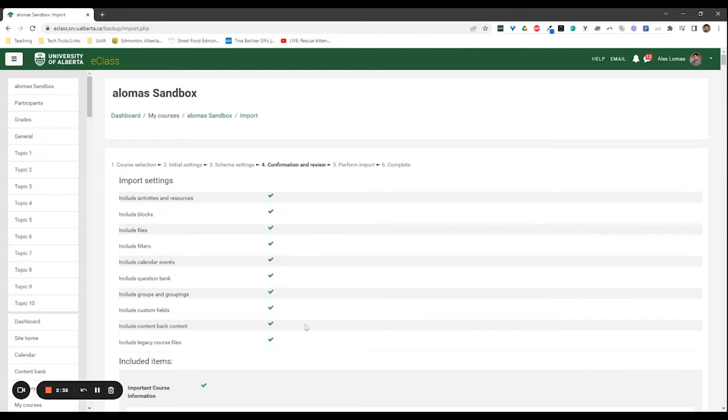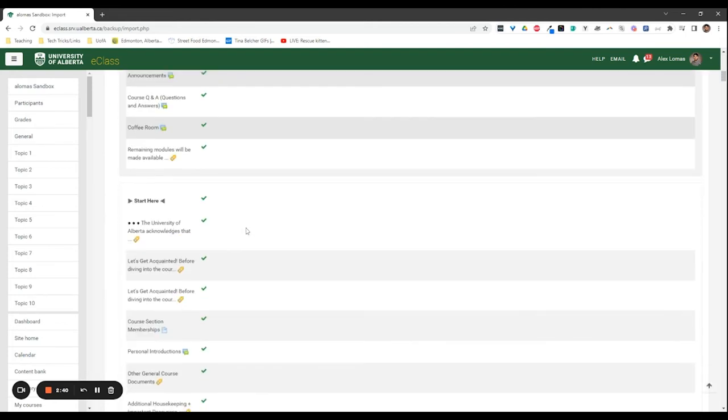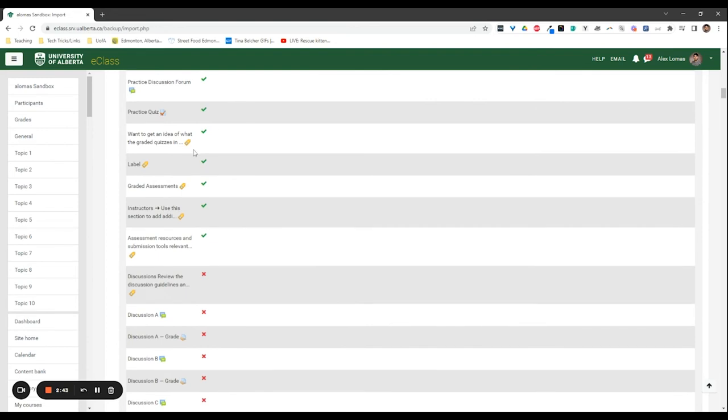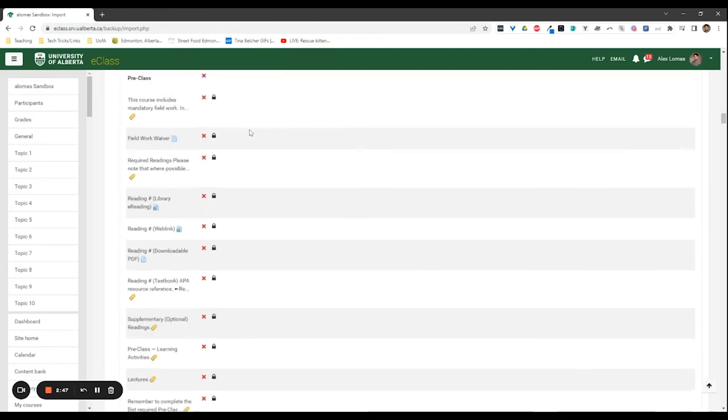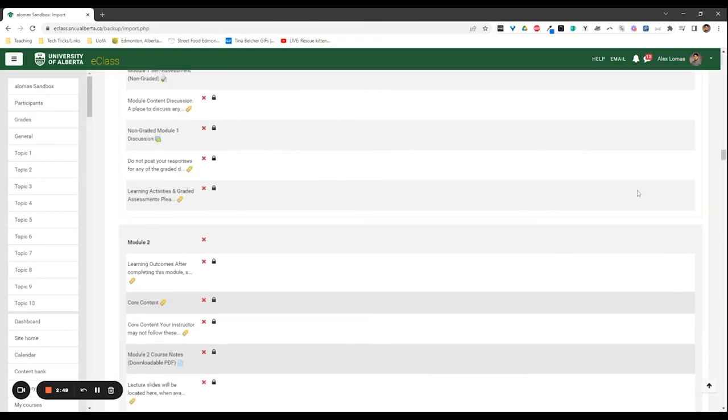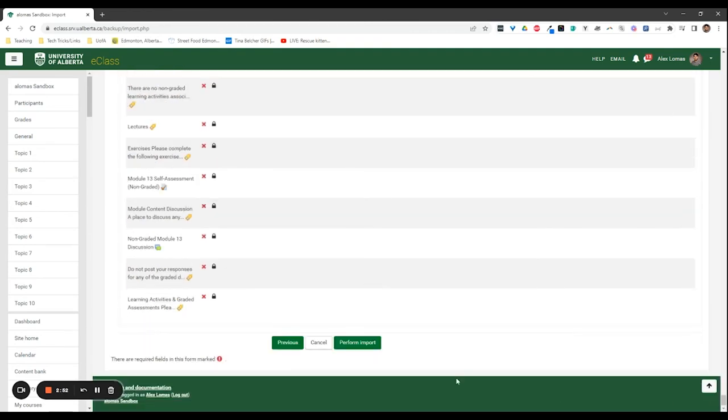Here, you'll see a list just for your review of everything. So, as I said, we're going to include all of the top level import settings. But if we were only importing specific items, we would only include activities and resources, and possibly question bank if we're including quizzes. Here, we'll see a list of all of the items we're including, with X's next to any of the items we're not including. When you're content that this is accurate, scroll all the way to the bottom and click Perform Import.